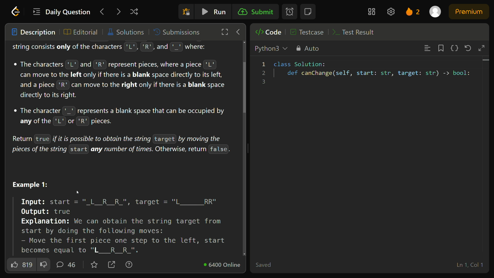Okay, so a very good note that you should realize in this problem is that the piece L can only move to the left. And so its index or position in our starting string has to be greater than or equal to its index in the target string. Otherwise, we would never be able to move it to its corresponding index. And similarly, any right pieces can only move to the right. And so its position in our starting input string has to be less than or equal to the actual position in the target, because we can only move to the right.